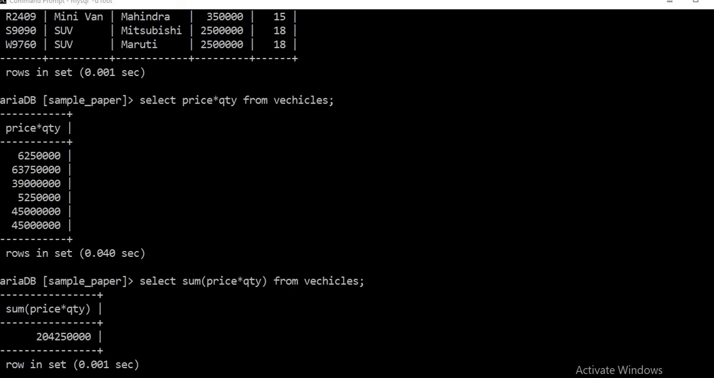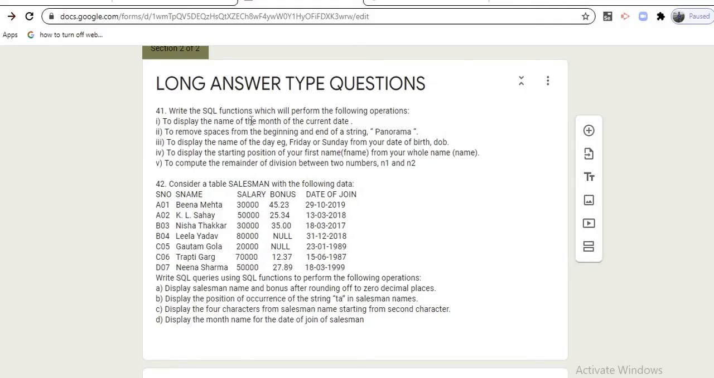Now we move to the last section. The last section is the 5 marks questions. So students, in the series of 5 marks questions, the first is SQL functions which will perform the following operation: to display the name of the month of the current date. So the date is given, you have to just display the month only. Clear? So how will you do this?